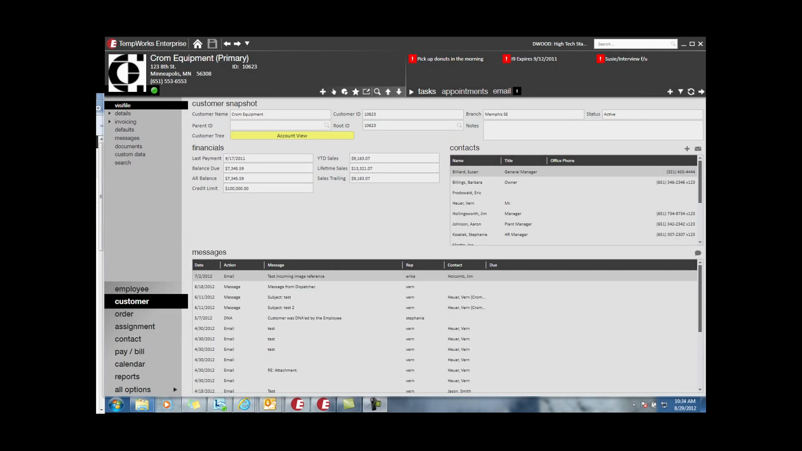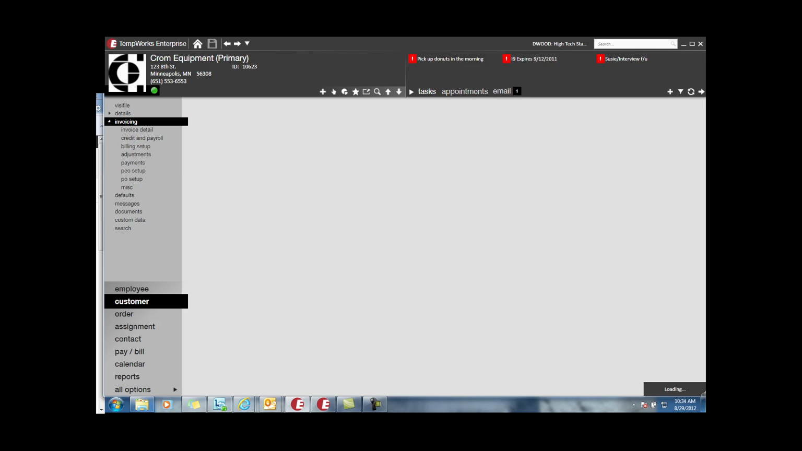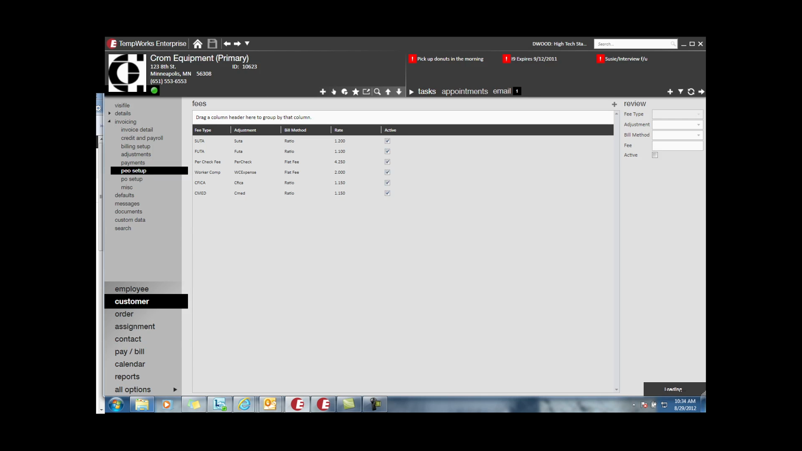If your staffing company is working as a professional employer organization, or PEO, you'll probably want to bill back the expenses surrounding your payroll. In TempWorks Enterprise, you can simply go to the customer record, into invoicing and PO setup, and here you can set up all of the fees that you would like to bill back. These fees can be either a percentage or a flat fee. You can bill back per individual items, or you can bill back as a per check fee. So whatever fits your organization's specific billing structure.